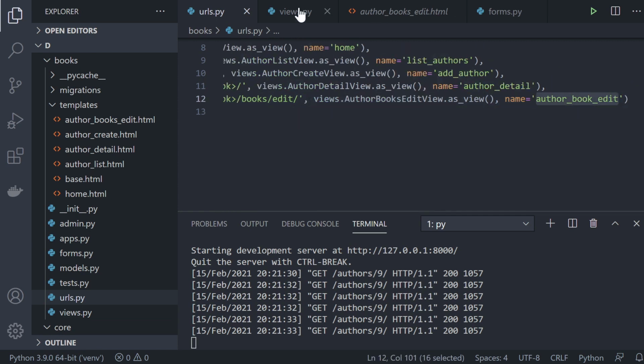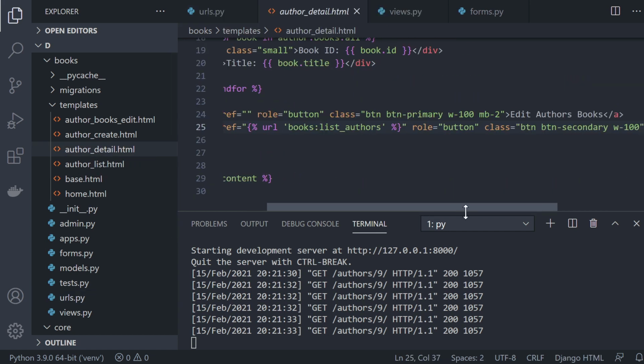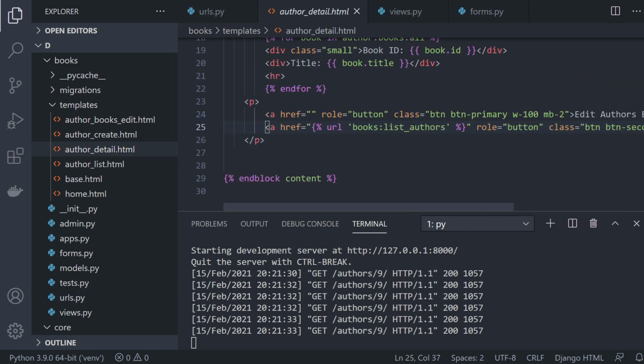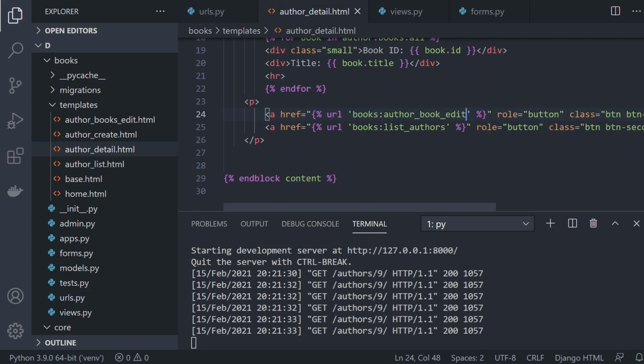So let's follow this. We go to home, and then we go to the author list. Then we can go to the author detail, and in the detail, we can click a link. So let's add that here in line 24, in my author detail page. If you remember, this is going to be author book edit. So it's going to link me to that page right there.